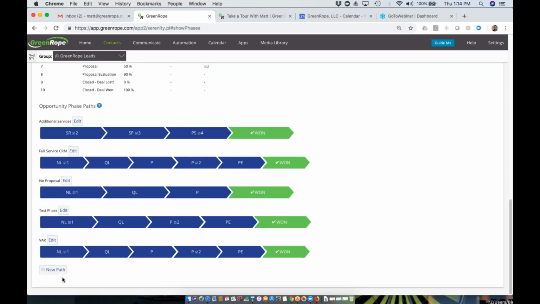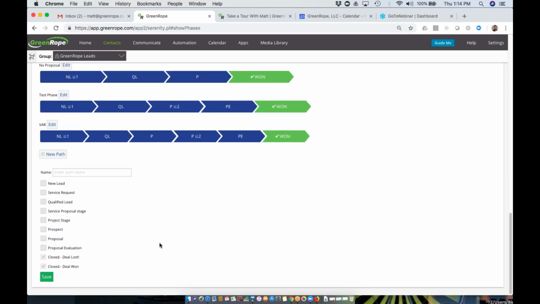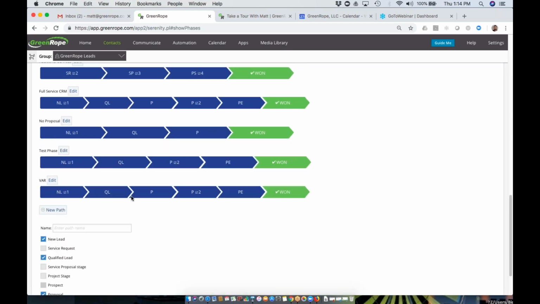But to add that, it's very easy. When you create those phases, you just go to new path. So if you haven't created a path in your account yet, or you do want to create and segment those paths, you can do that by just clicking on the new path button there. That button will allow you to say, okay, this path is going to include new lead, qualified lead, prospect, or proposal, whatever you want to add to it. You can save that there and it will create one of those paths for you. So that's going to allow you to view those paths and update them. You can edit them if you need to there as well.